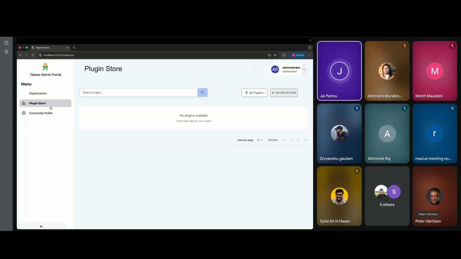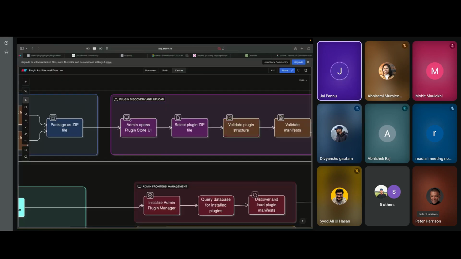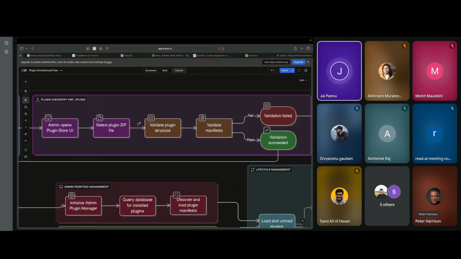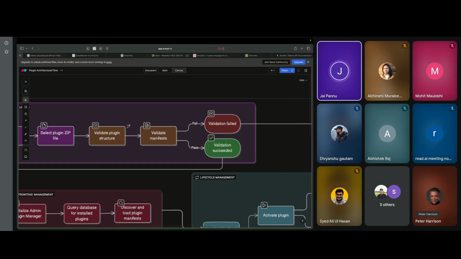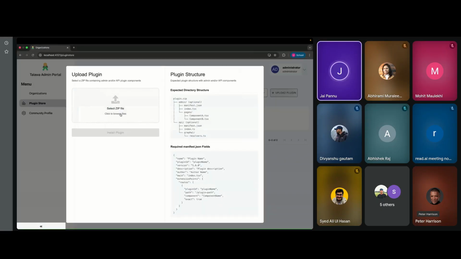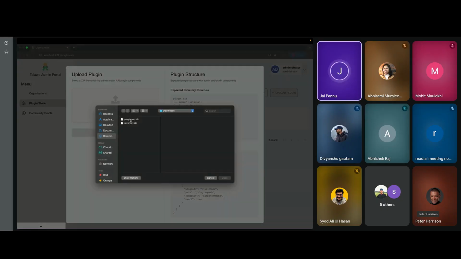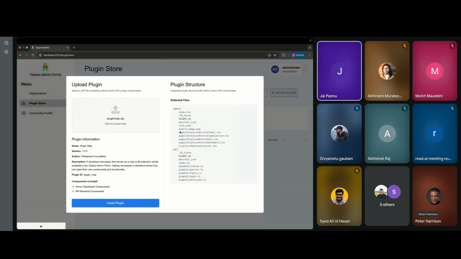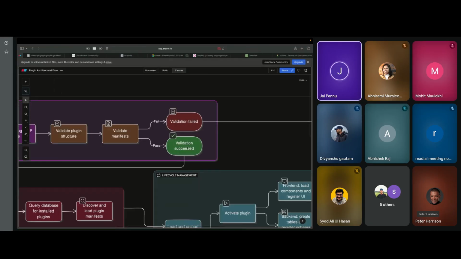So then the admin will open the plugin show UI and select a plugin zip file. This happens behind the scenes. It will validate if the plugin will function after the installation, and that it correctly defines all the extensions. So for example, I'll select the plugin map right here. Okay, so it detects these files which were already present inside the plugin, and we have this install button.